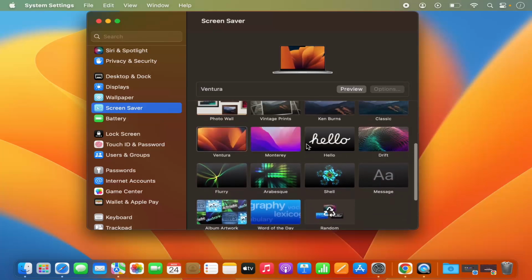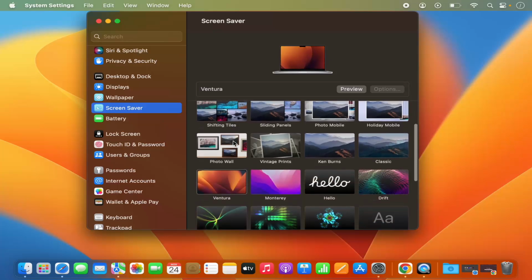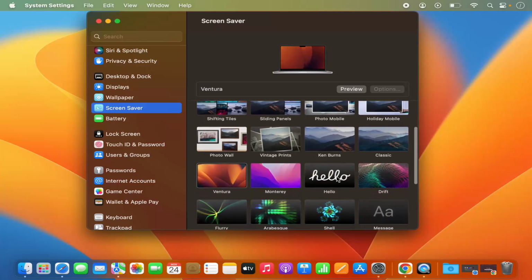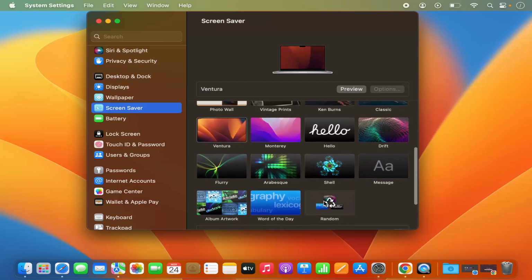screensaver options here, right? Now in my case, this option is selected, which is Ventura, but I can also select any option from this list. So I can select random screensavers, album or art, or word of the day, or some message if I want.